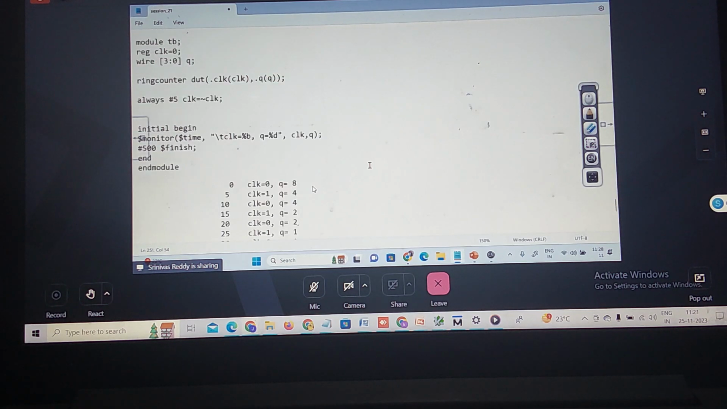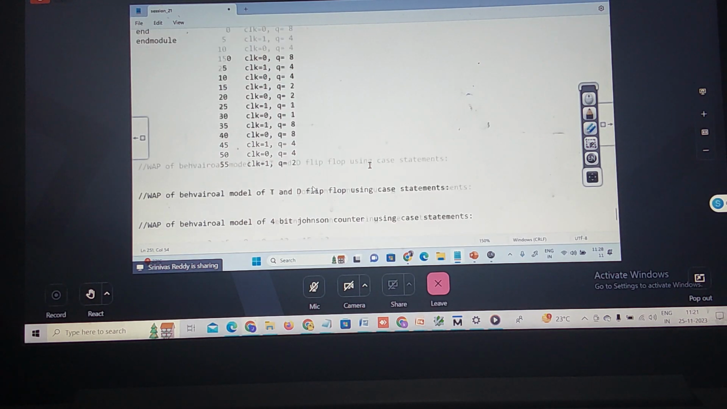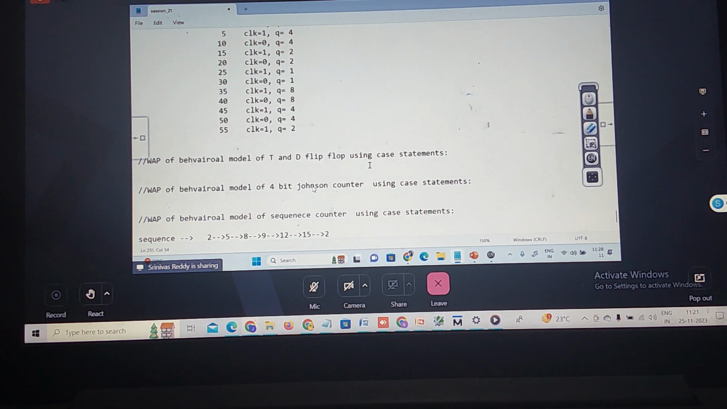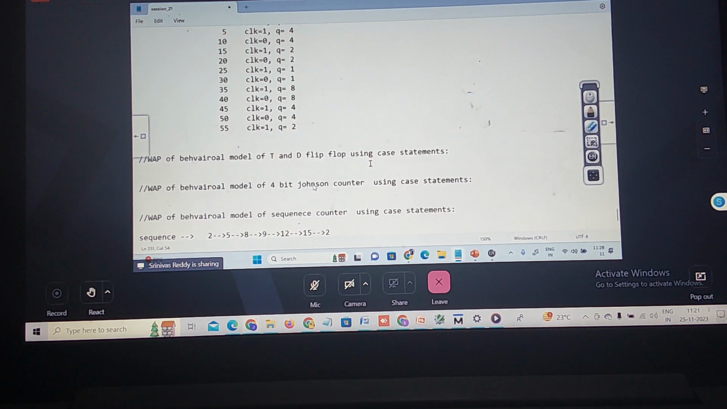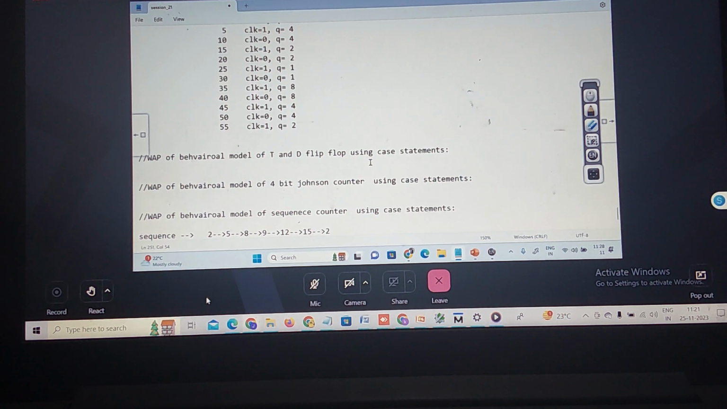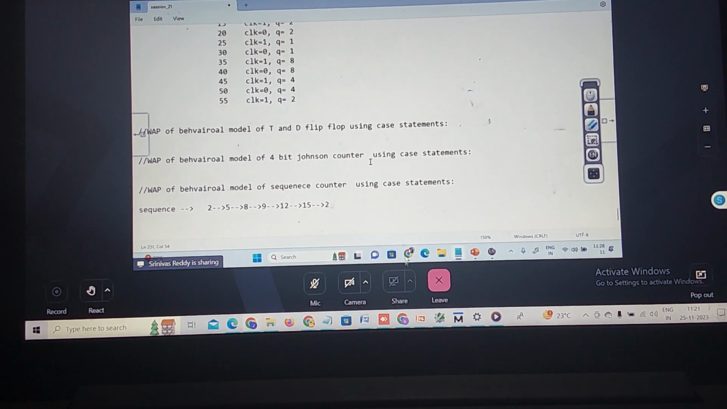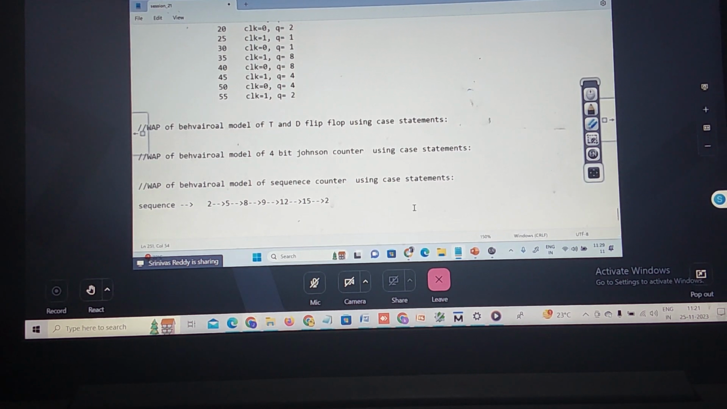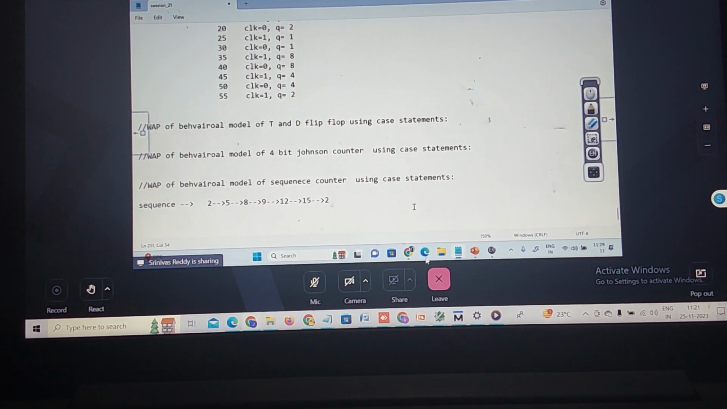Can you take up these problems? Write the T flip-flop and D flip-flop, and also try the registers. How can you model the register using case statements? Try this. In the next session, we'll go with casex and casez, and then we'll go with the for loop statements.